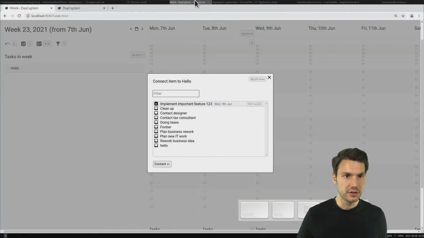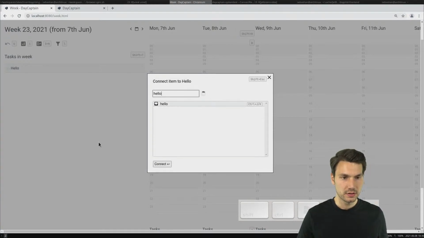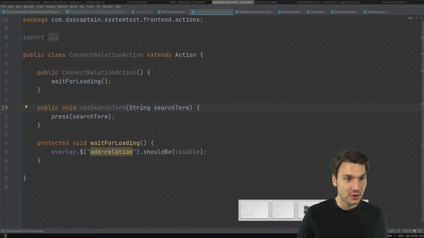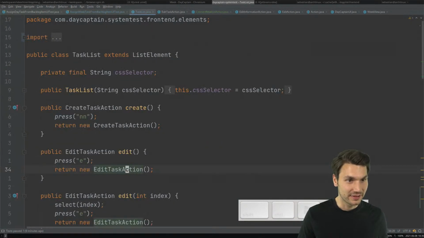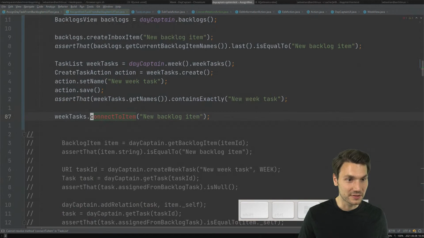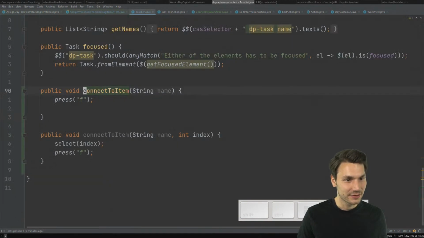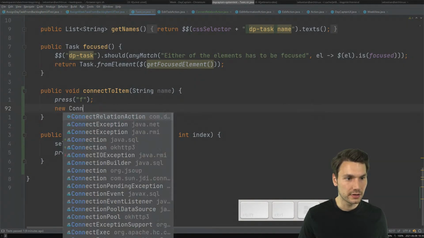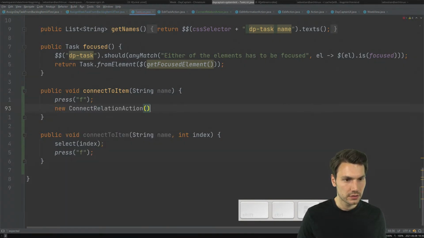Since this view, I don't know if you've seen it, is already focused, it says filter, and I can just insert something, and then if it matches, I don't have to click or anything. I can just press enter to connect. Okay, so let's see. I have, just like you, no clue if this works. So connect to item. Let's go for new, what's that? Connect relation action. Yes.